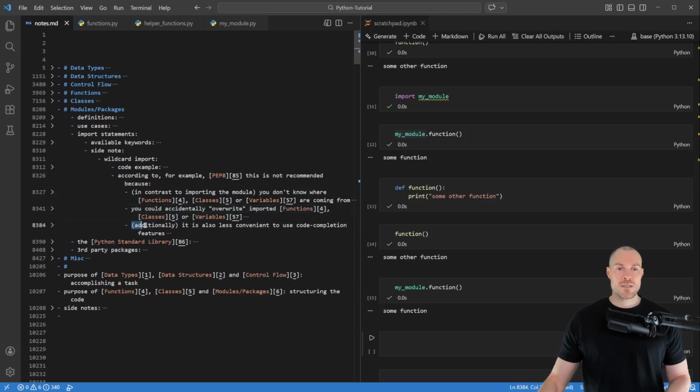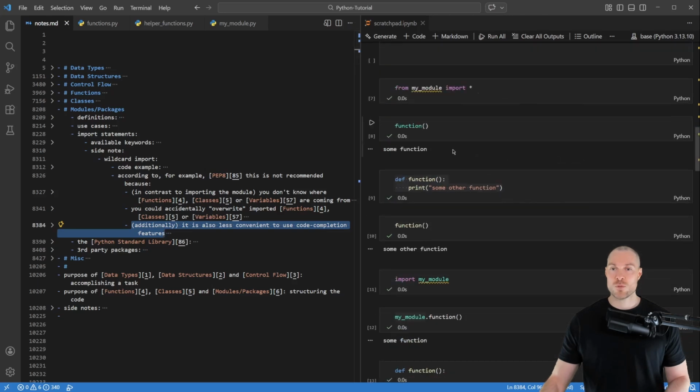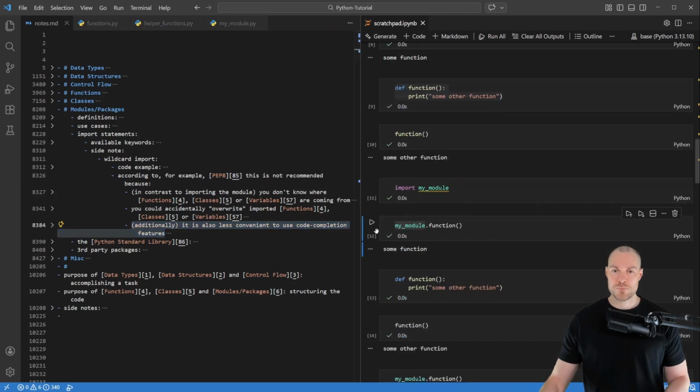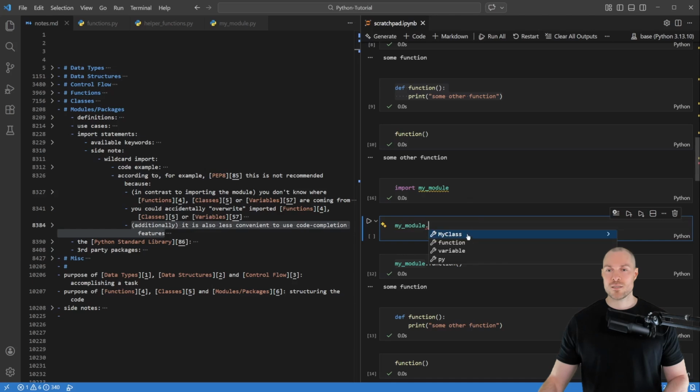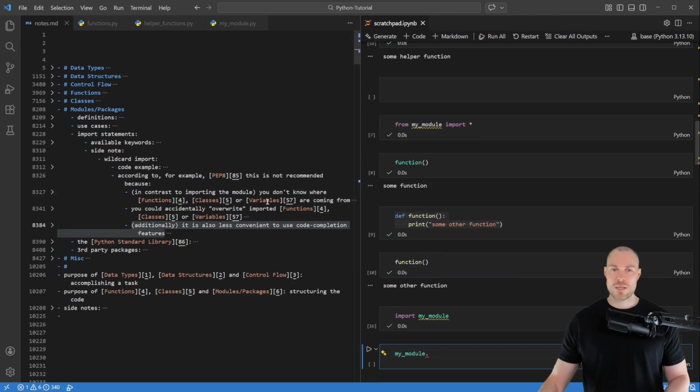And then lastly, it is also less convenient to use code completion features with this wildcard import. For example, when we use this kind of import, what you can do is say my module and then dot, and then I can invoke IntelliSense, and I can see everything that is available within that module. And this is not possible with this wildcard approach.